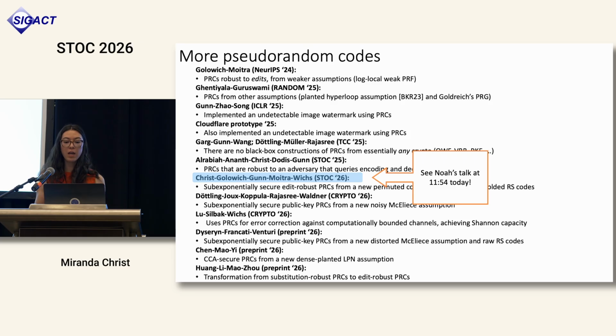I'll also mention that Noah is talking about newer work on pseudorandom codes in a couple of hours. And so that has the newest construction of pseudorandom codes with some fairly strong properties. So if you're interested in what the best properties of pseudorandom codes we have right now are, you should go to Noah's talk.